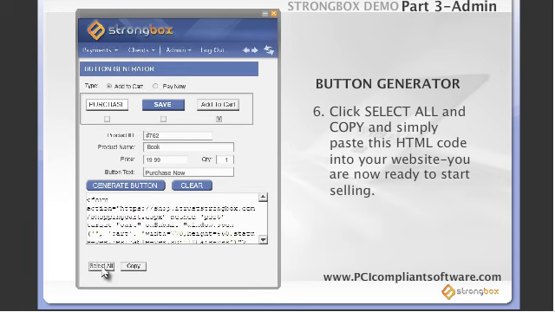Click Select All and copy and simply paste this HTML code into your website. You are now ready to start selling.